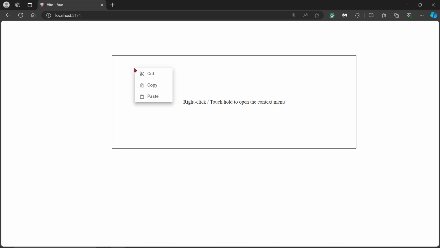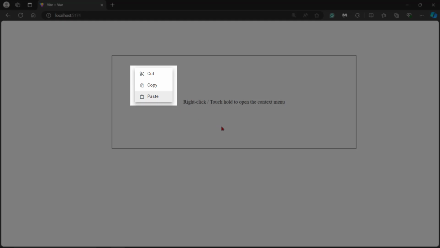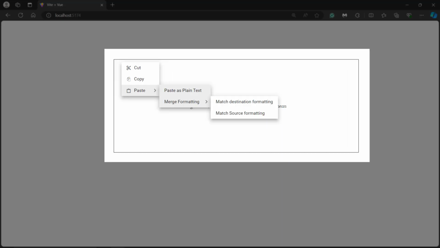As you can see, the context menu items now display icons. Next, I will show you how to set multi-level nesting in the context menu. You can add any number of child items to each item in the context menu. I want to add sub-options to the paste option.